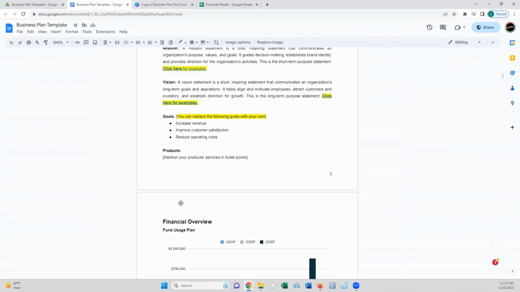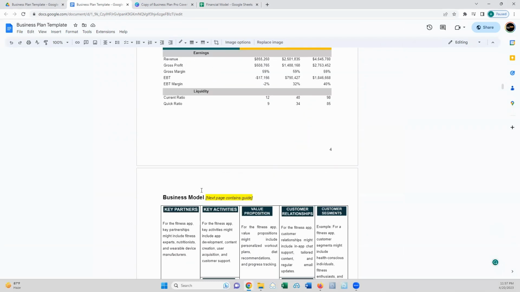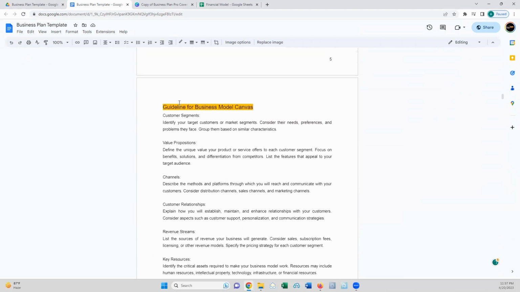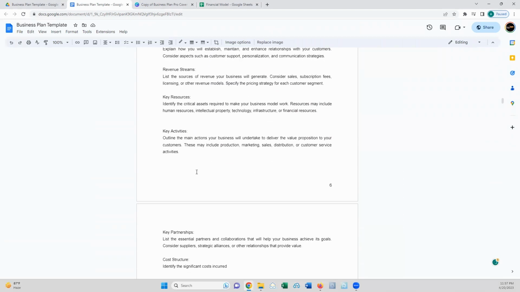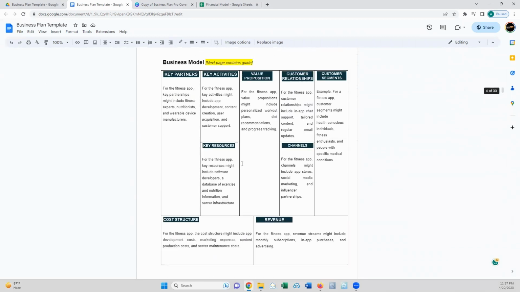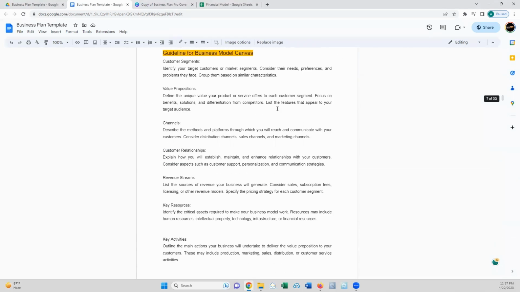Next, we have business description and some other sections of the business plan, as you can see. So everything is written how to basically do this. For example, in case of business model, we have a guidance for business model Canva, as you can see in here. It's written how to basically write this. Also, we have provided example. For example, in here, this is an example for a fitness app. For the fitness app, key partnership might include fitness experts, nutritionists, and wearable device manufacturers. So this is the example, and this is the guidance.